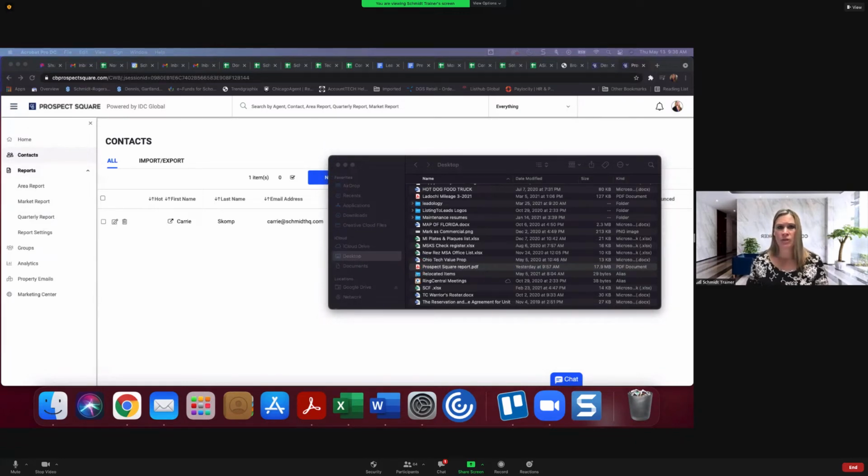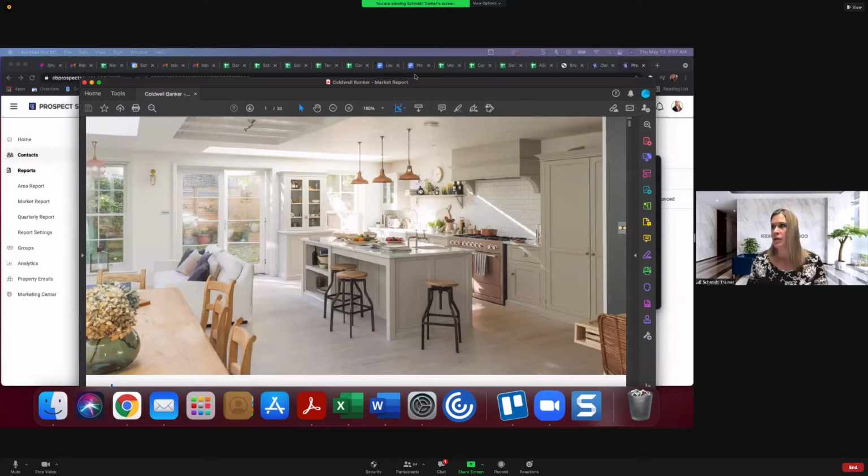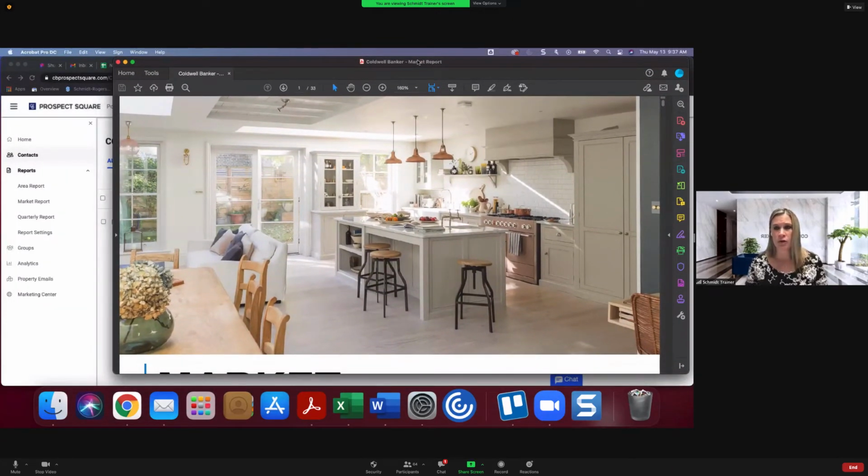So the agents, once they have the report, they are able to export this into a PDF. So perhaps they want to use a hybrid of our tools. Perhaps they come to Prospect Square to get the market report, get the PDF, jump over to Moxie, send out a group email, whatever it might be. So they just have a lot of options.